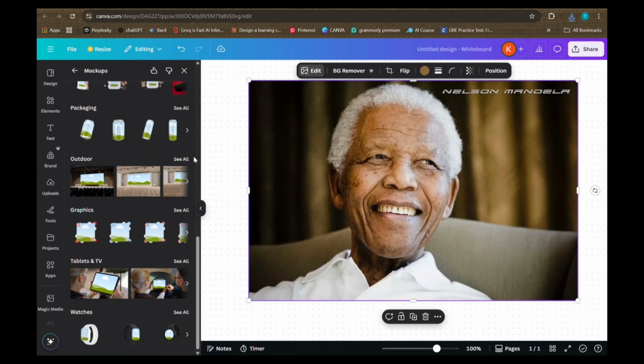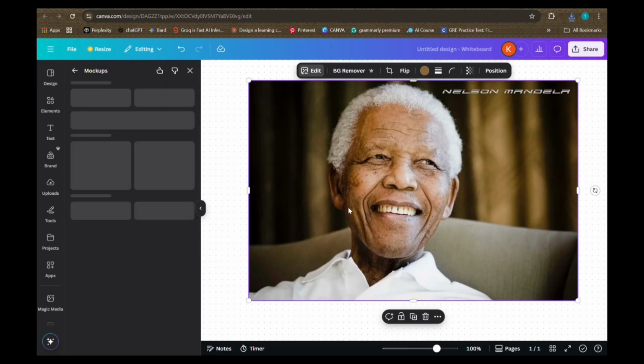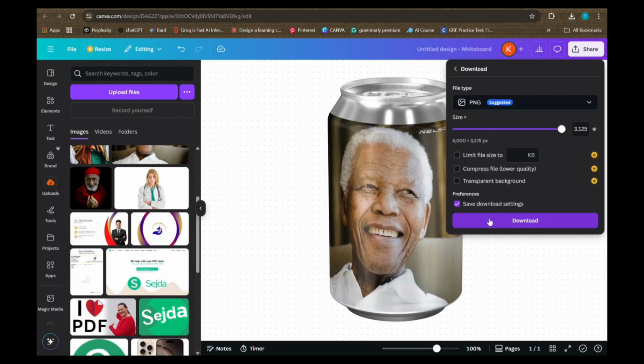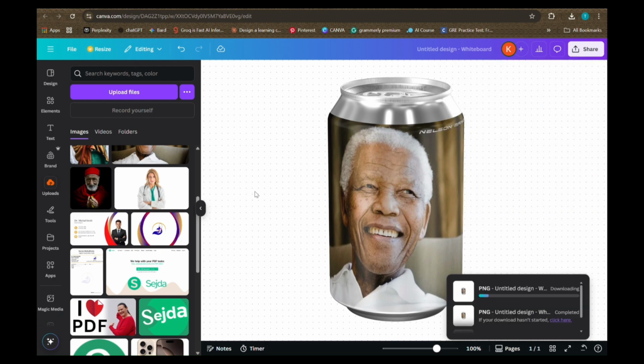Besides that, I am going to repeat all this procedure with another picture of Nelson Mandela. I will do that again, and the process is quite the same.